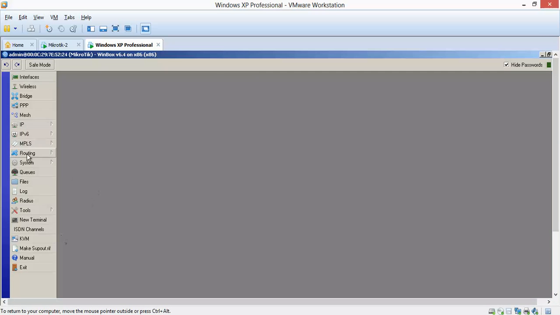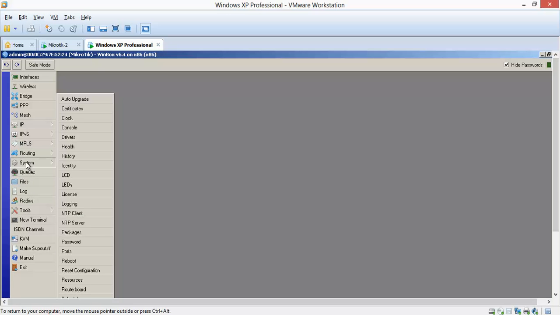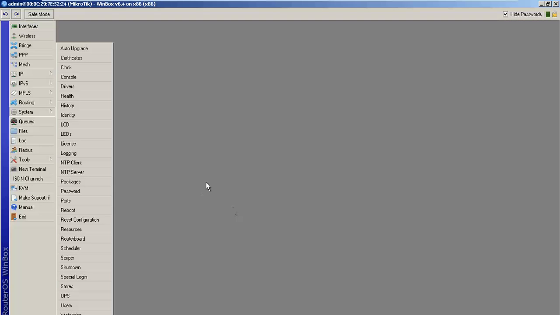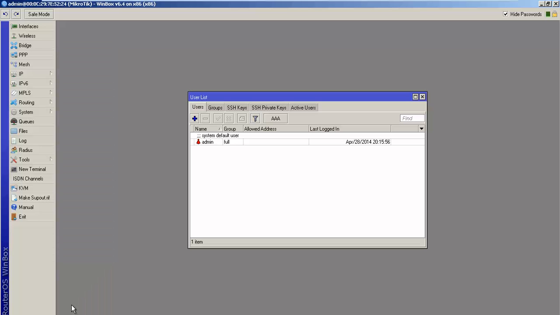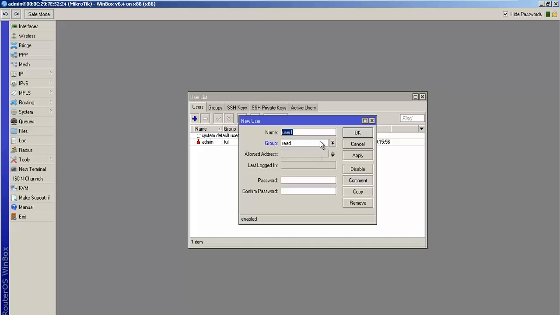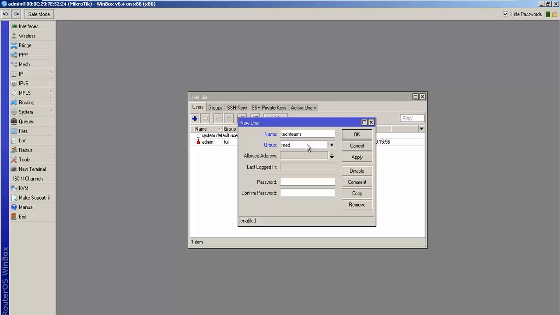Here our task is to create user. You can find this in system. Let me maximize the window. Okay, under system you will find user. You can go and add an user. I will name it, I guess this is a very good name, right?